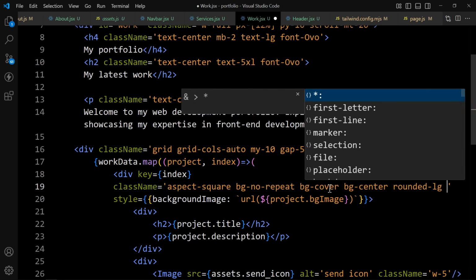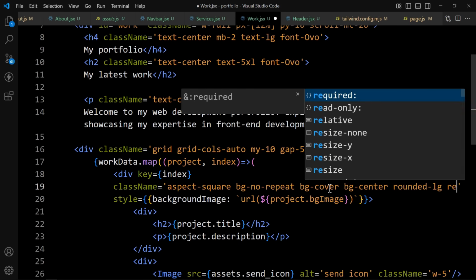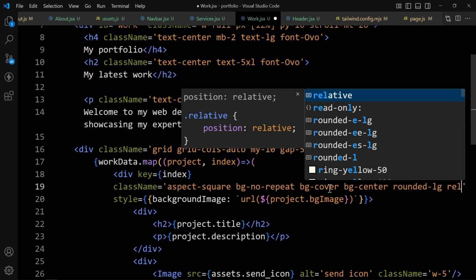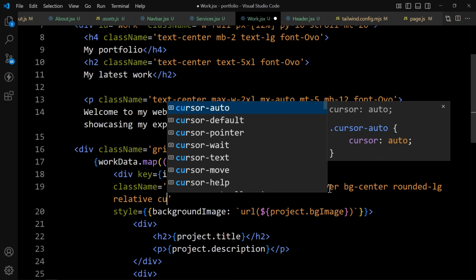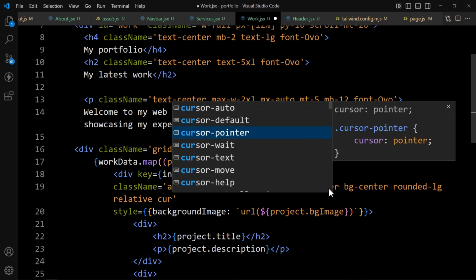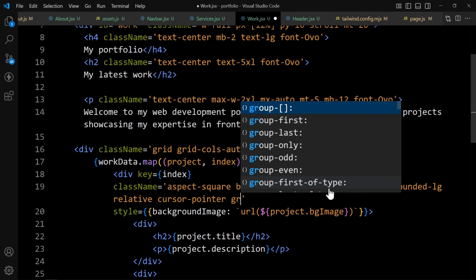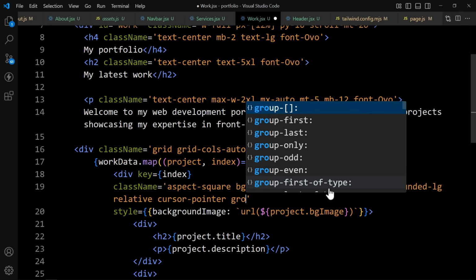And in this one we'll add the relative. So the position will be relative, and using this we can add the absolute position for the inner div. After that we'll add the cursor pointer, and we will add group also, so that we can add the hover effect inside this box. So we'll add group.